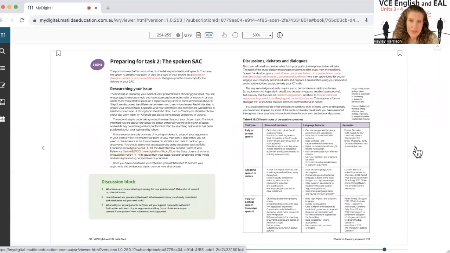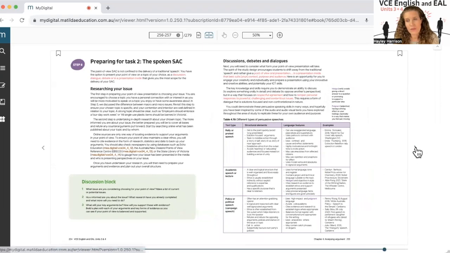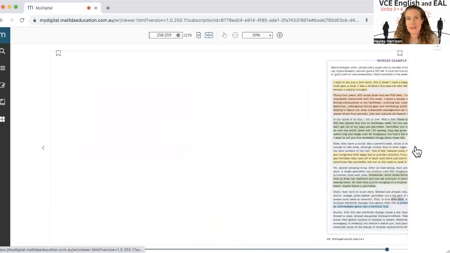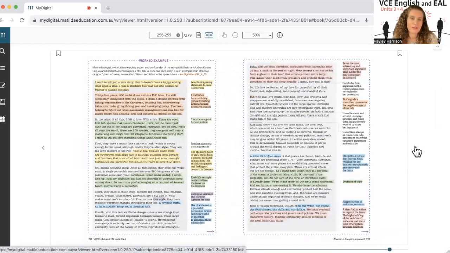The spoken SAC doesn't have to be a classic speech. So we discuss that idea of discussions, debates, and dialogues, and look at different types of, yes, speeches, but also other types of spoken text that students may or may not end up engaging with. It means that this particular section is a little broader than you might have generally seen for this particular outcome, because this particular task is broader.